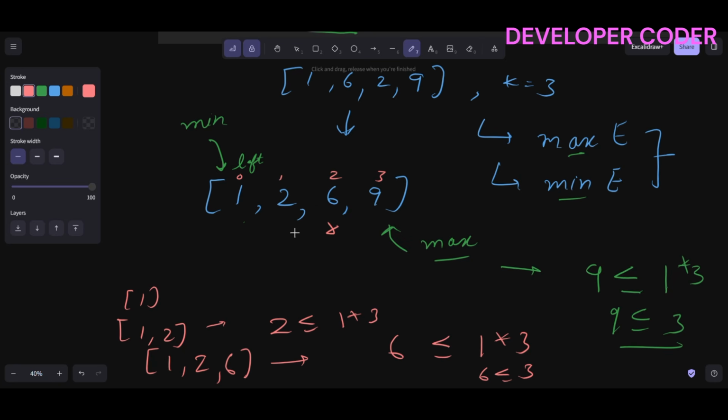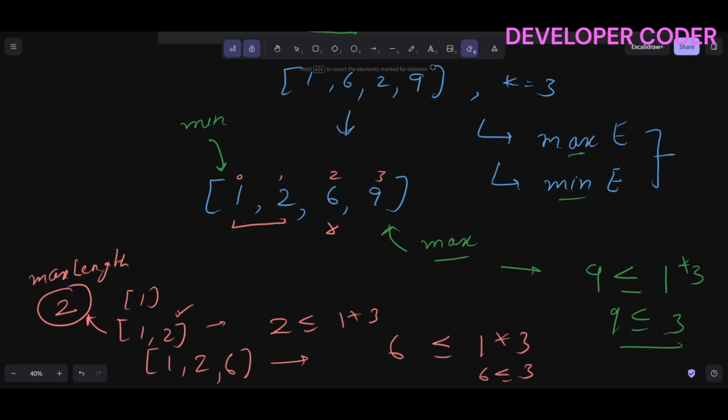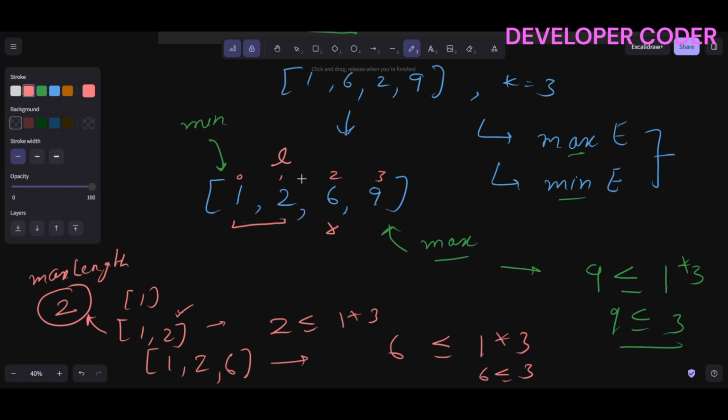So here, until here it is valid, right? So for this one, what is the max length I have seen so far? 2. 2 is the max length I have seen so far in which I got the balanced array. So 2 is the max length. Here it's not valid. So what I will do in this case, I will move my left to the next position. My left is going to move here.